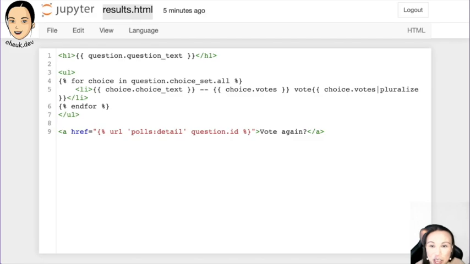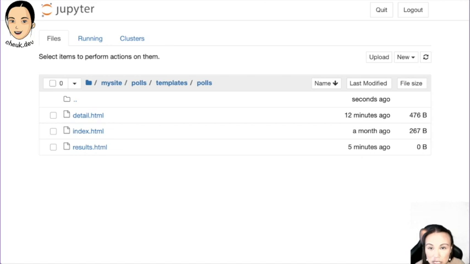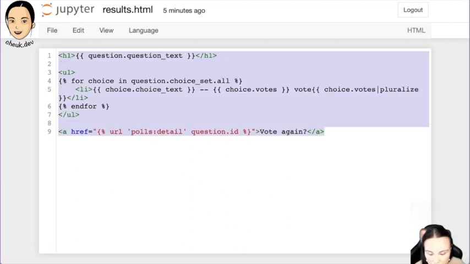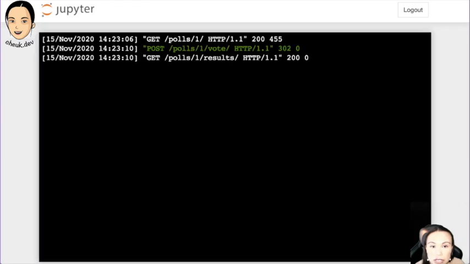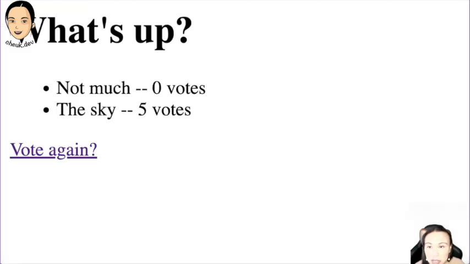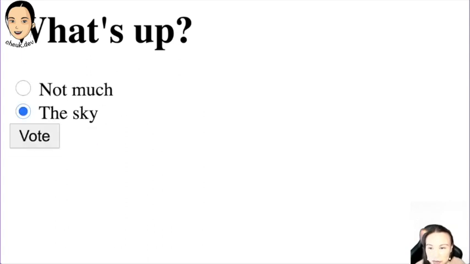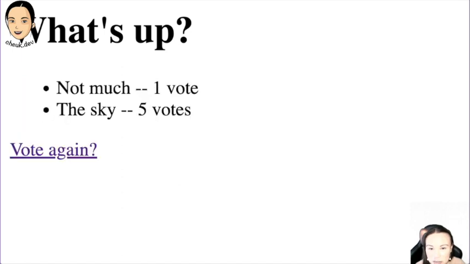Vote. Please. Okay, now it's rendering the page, but there's nothing there, which is also peculiar. Oh, it may be the problem of Jupyter Notebook not really refreshing. Yeah, it's not really saving the result, is it? File save. Yeah, okay. So now it should refresh. It should work. Yep, so now Sky got 5 votes because I've been doing it. And if we vote again, not much, then not much got 1 vote. So it all works. Yay!